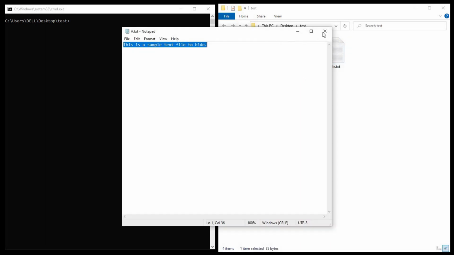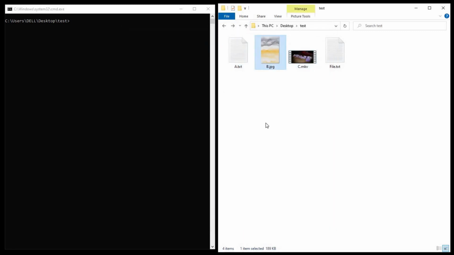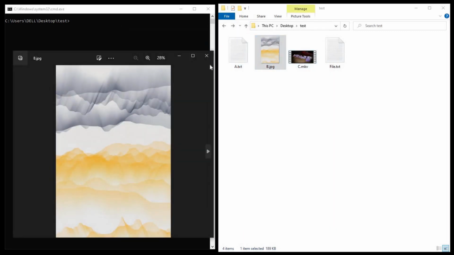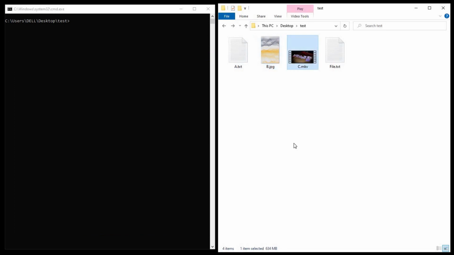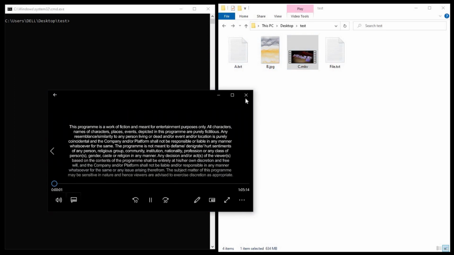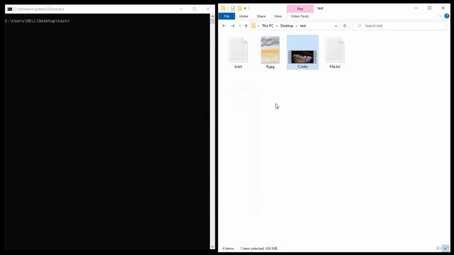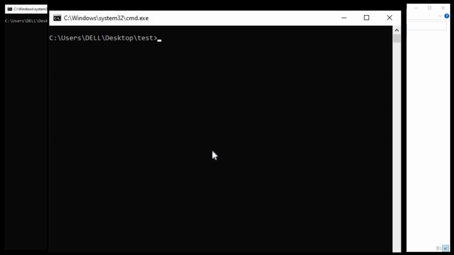File A is a text file. Our second file B is an image file. And our third file C is a sample movie file. We want to hide these 3 files into our previous file.txt.